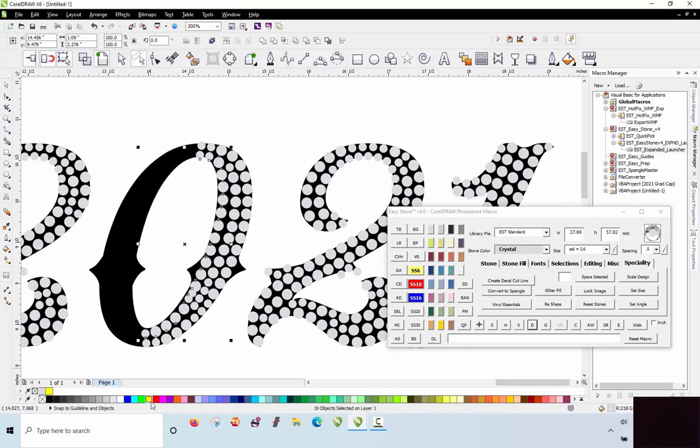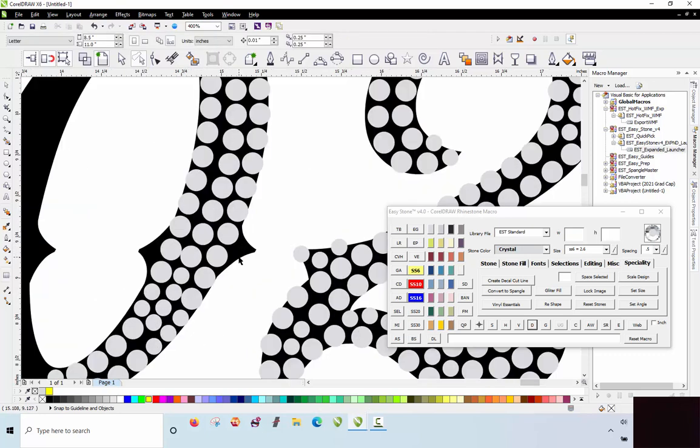So we've made our selection of our stones. We verified. Aha, we missed one. See that? So now we know that one wasn't selected. Now when we space those stones, you can see everything is properly spaced.